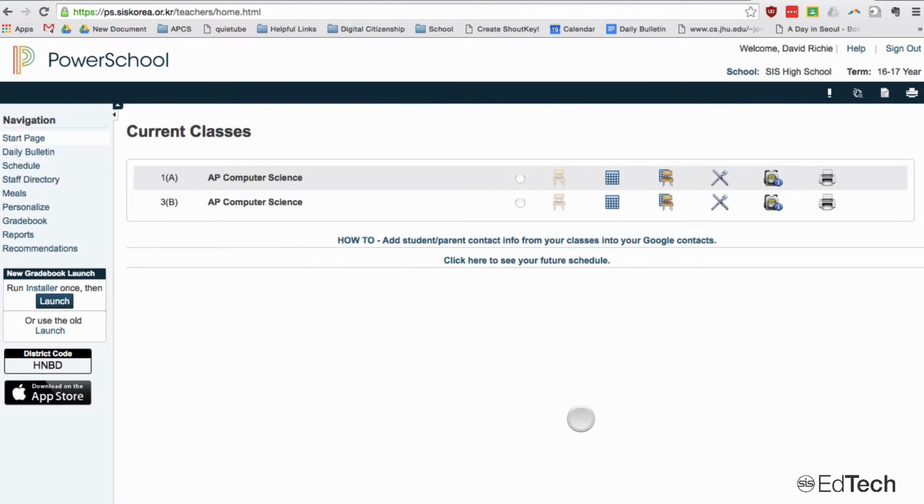This video will show you how to import a list of your student emails from PowerSchool into Gmail so that you can send out an email to everyone in your class easily. So the first step is to log into PowerSchool, and then you're going to want to start with the first class, so 1A here, by clicking the printer icon.